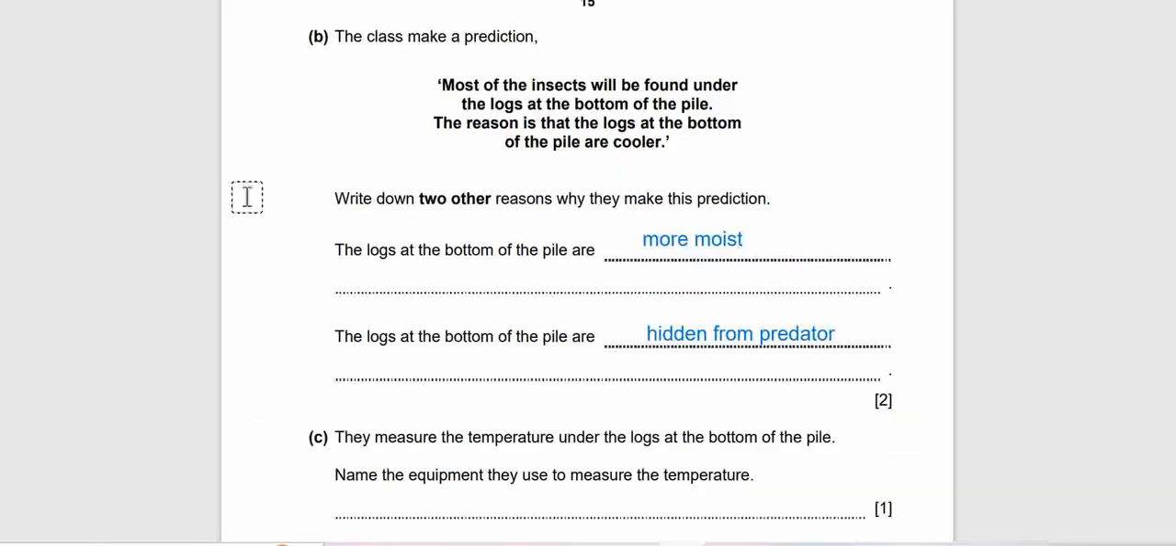12C now. Right, 12C. They measure the temperature under the logs at the bottom of the pile. Name the equipment they use to measure the temperature. 10 seconds from now.